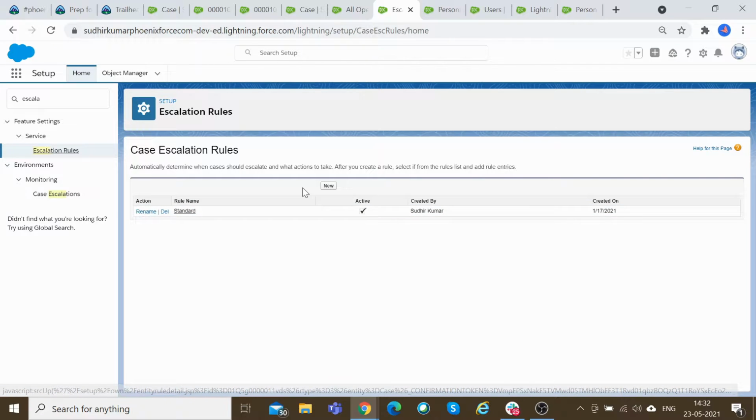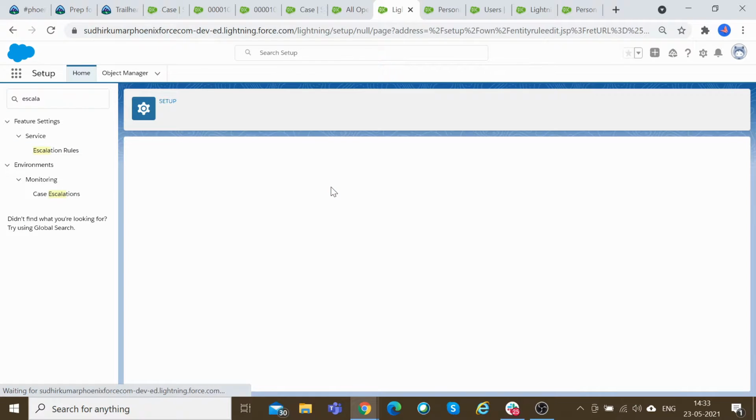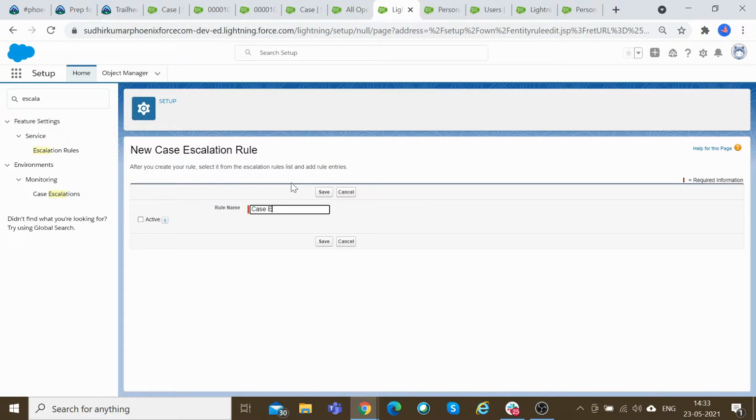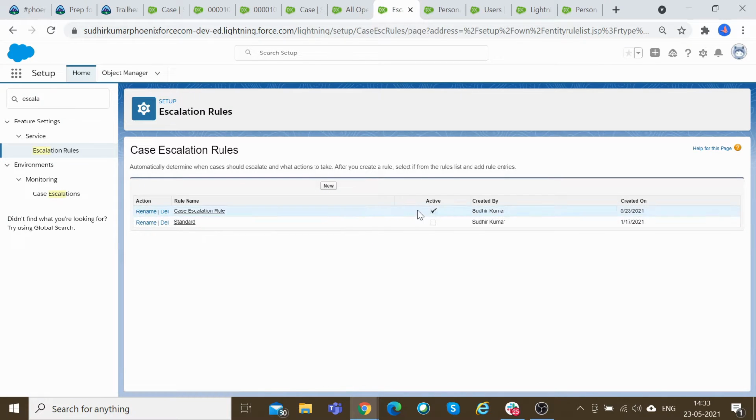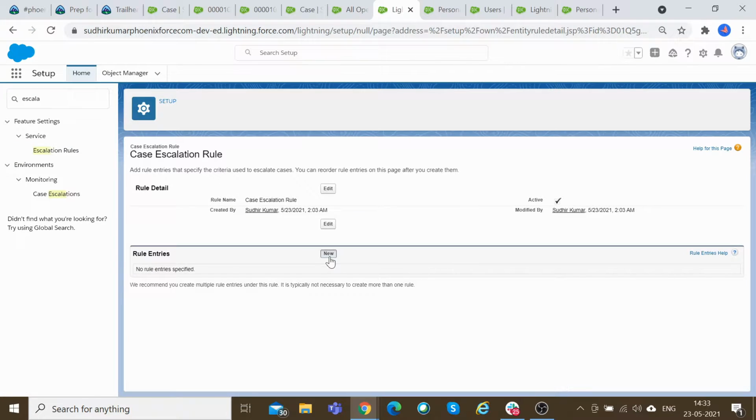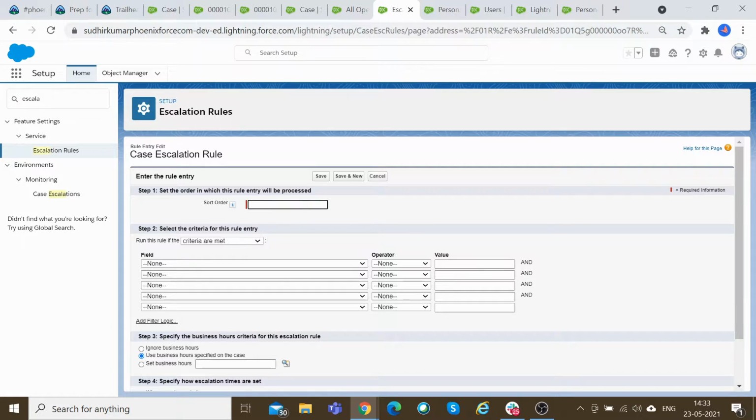And again, there is a standard one. It says you can determine when cases should escalate and what actions to take. After you create a rule, select it from the rule list and add rule entry. So let's create our own custom case escalation rule and make it active. At a time there can be only one rule active. Okay, you see now it became active. Open it and let's try to configure the rule entries for this as well.